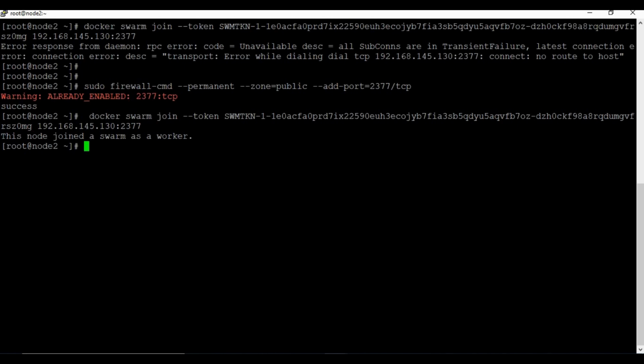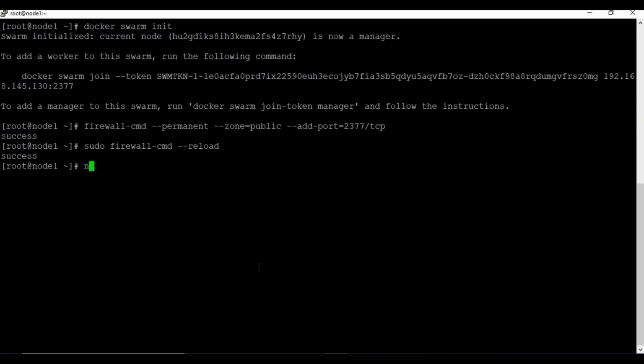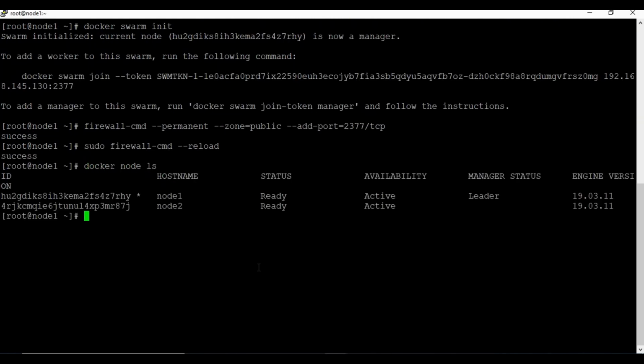Okay, now you can see this node has joined as a worker node. If you run the command docker node ls on the leader machine, you can see there are two nodes listed now. One is the leader, and the other one is the worker.